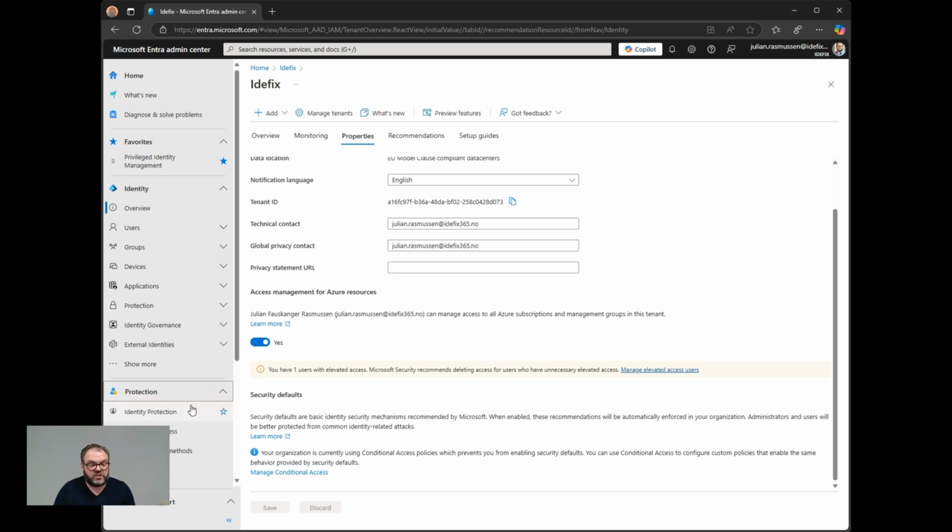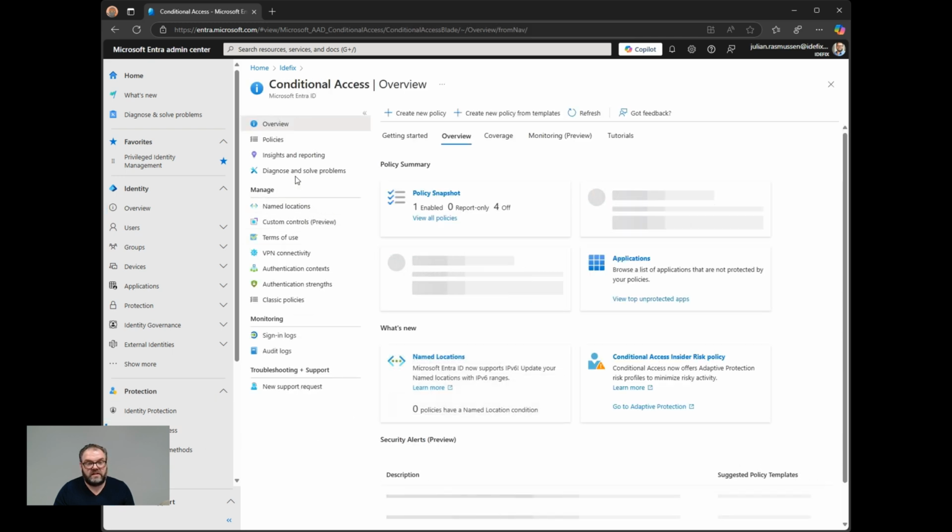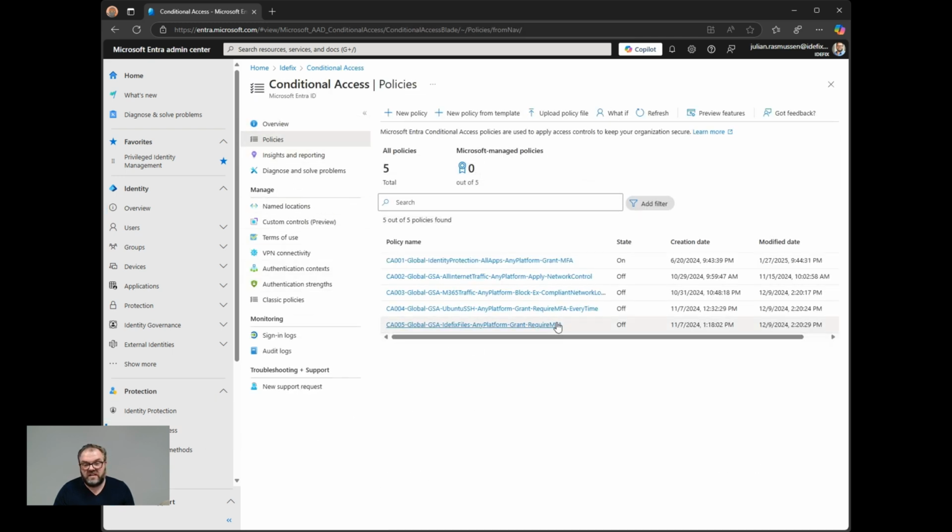If you go down to protection and under conditional access, you see that we need to have some additional policies. I have some policies here, at least one at the moment. I have the global policy for identity protection, going for all applications on any app, any platform, and granting access as long as I have an MFA token. And also, you need several other policies. You need at least blocking legacy authentication. You can restrict access based on location, and so on. So very important to have.